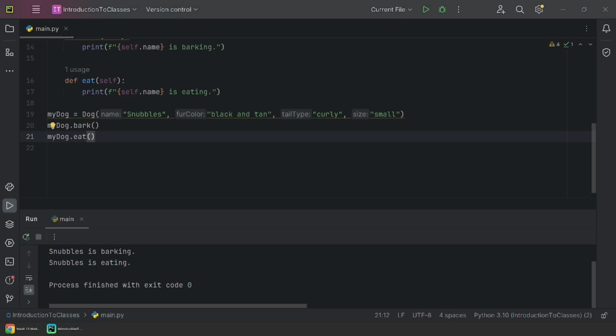Okay, simple enough. So we use the dot operator to access the methods and the attributes of the dog. At this point, I think it's worth talking a little bit more about object-oriented programming and some of the concepts in object-oriented programming. So one of the core concepts in OOP is encapsulation.